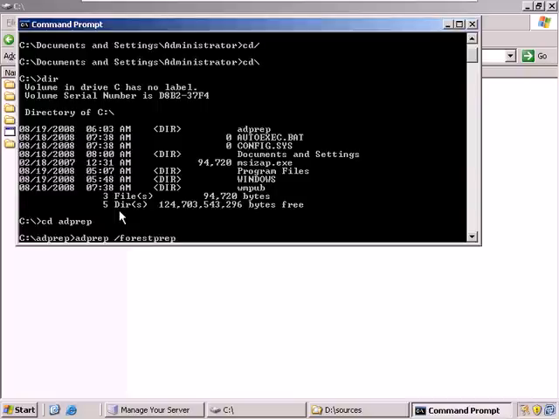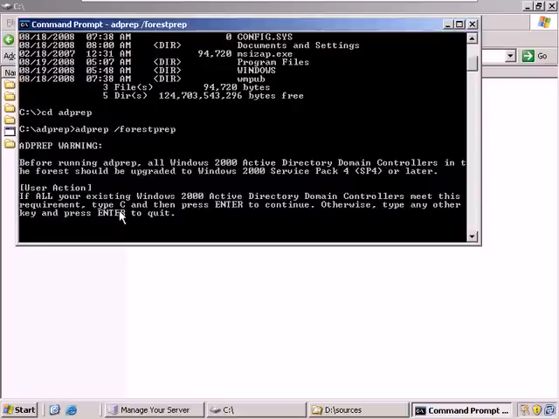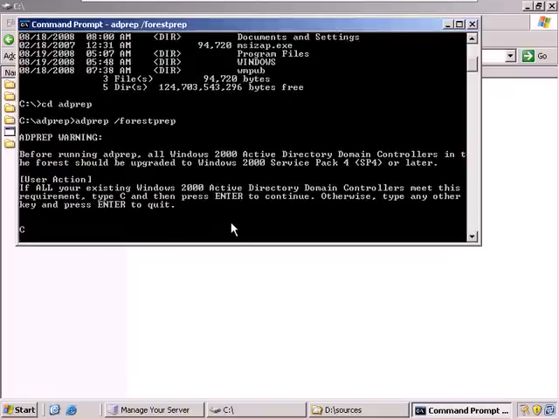/forestprep. And what this little script does is it's going to get the Active Directory database ready to accept a Server 2008 configuration. Okay? All right, it's going to give us a little bit of message here. It's just going to say, hey, make sure that any Windows 2000 machines are upgraded. Well, we don't have any 2000 machines. So we're just going to go ahead and type the letter C, as it tells us here. It says, if all your existing Windows 2000 Active Directory domain controllers meet this requirement, type C and then press Enter to continue. All right, well, away we go.